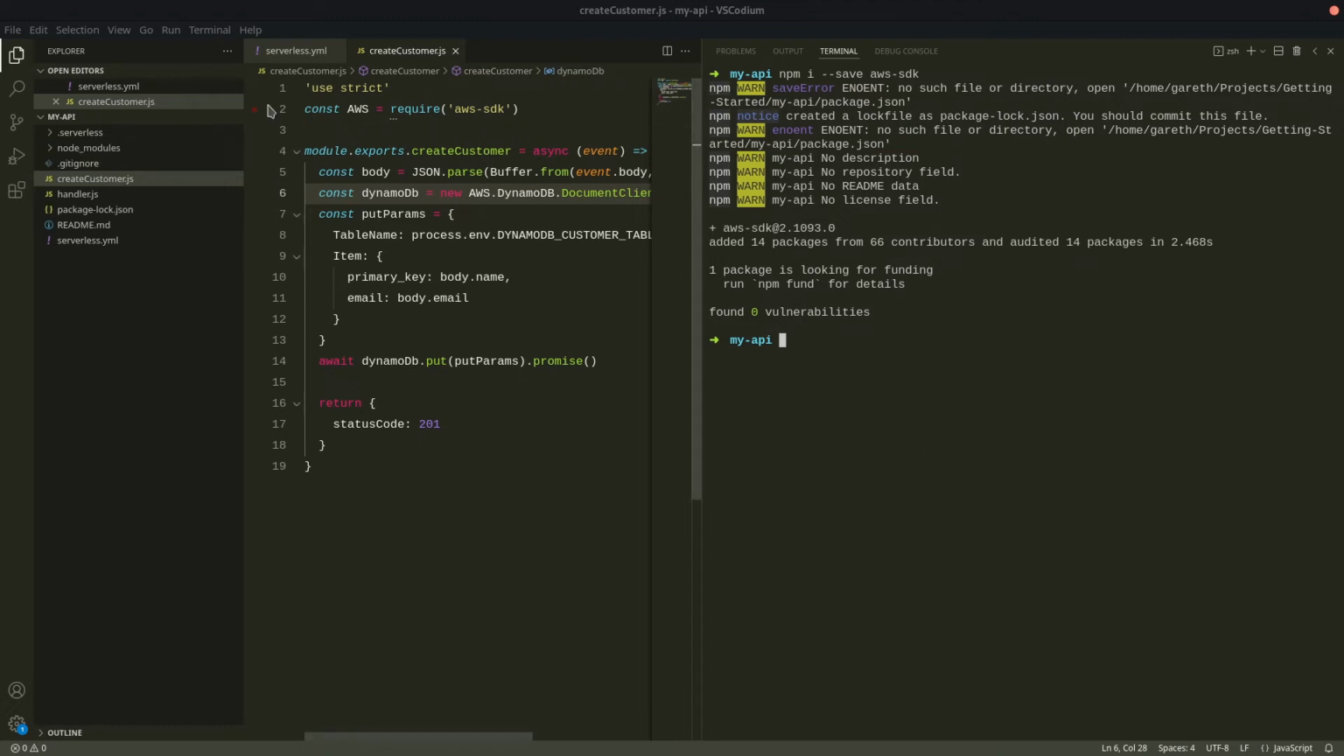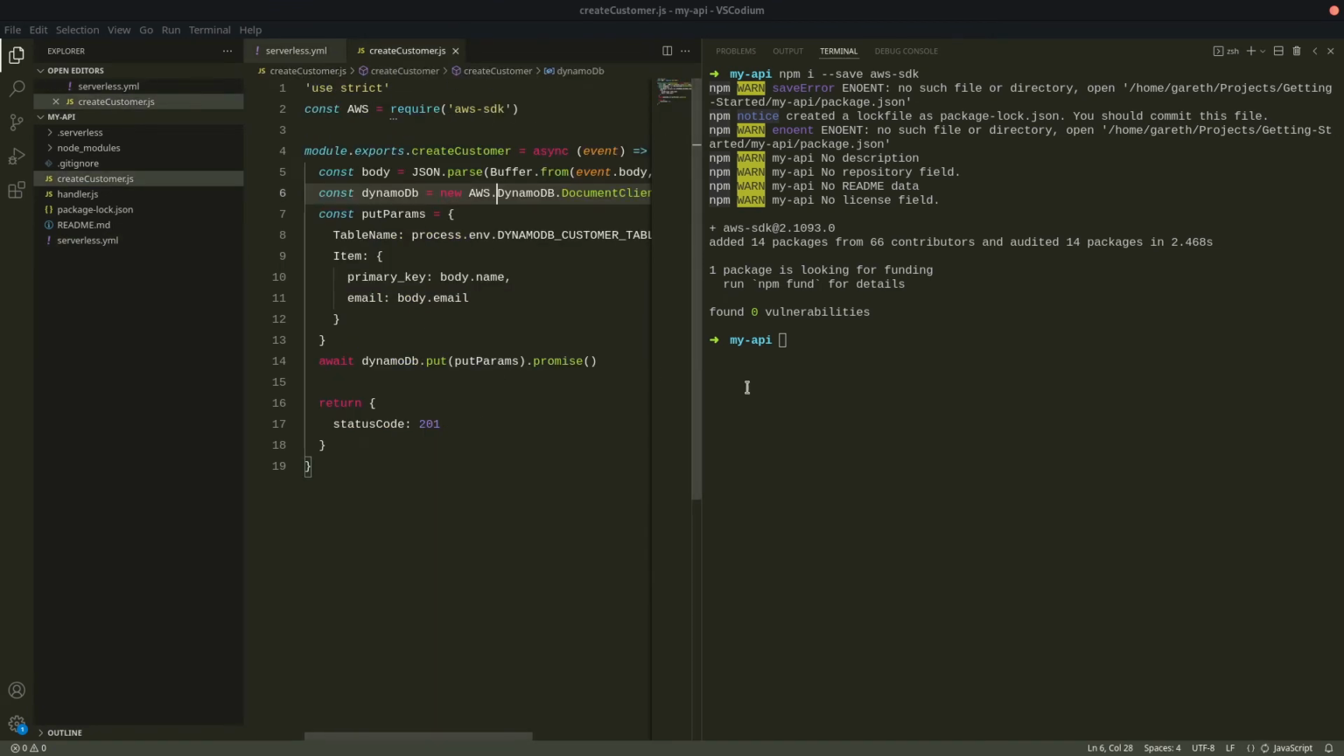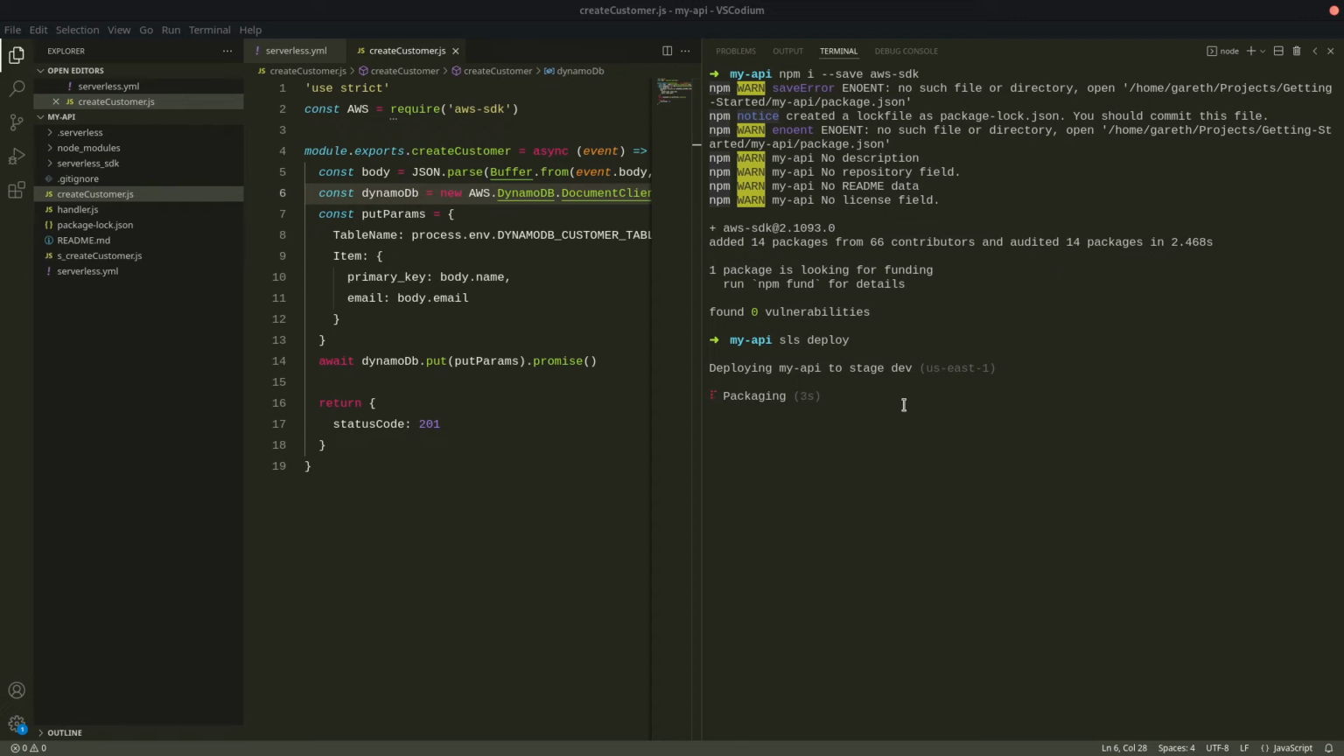And now with all of this done, I've got my configuration done. I've got my create customer table done, function done. I'm just going to do an SLS deploy. And now this is going to deploy the changes I've made into my serverless framework service that I'm deploying. And while it does that, I'm going to go switch to the dashboard so we can take a quick look around there.